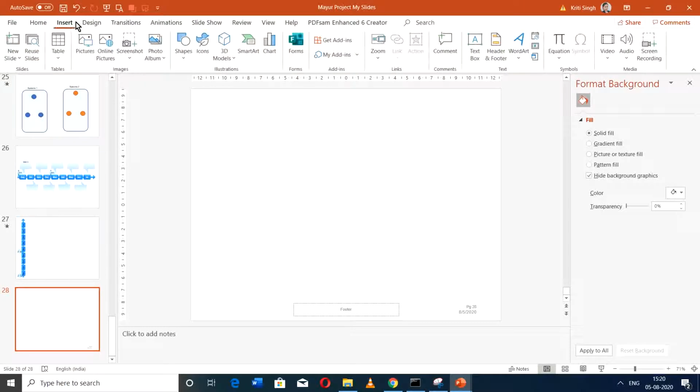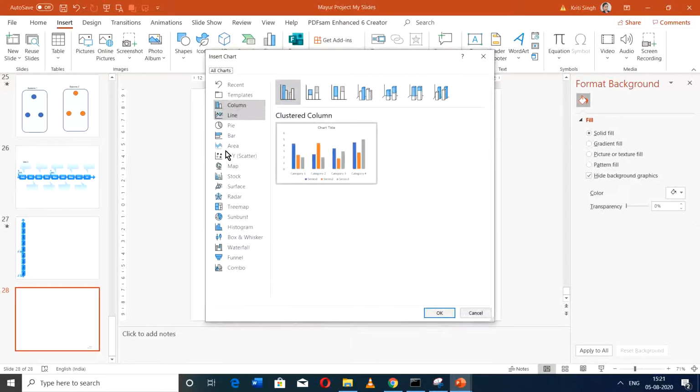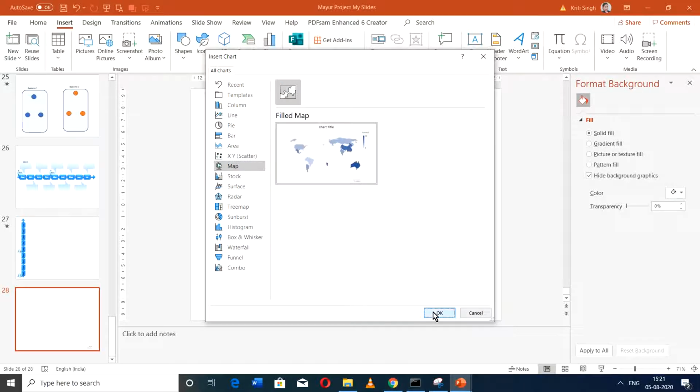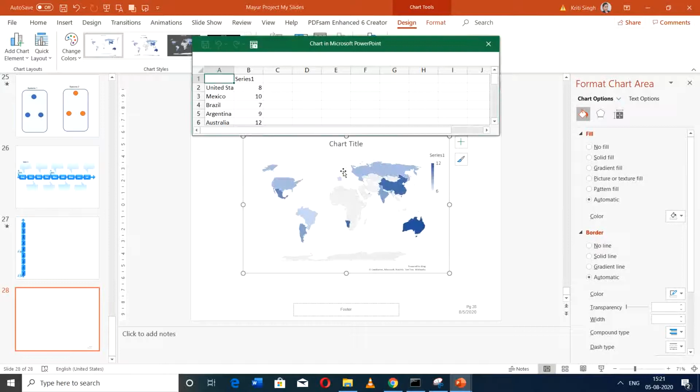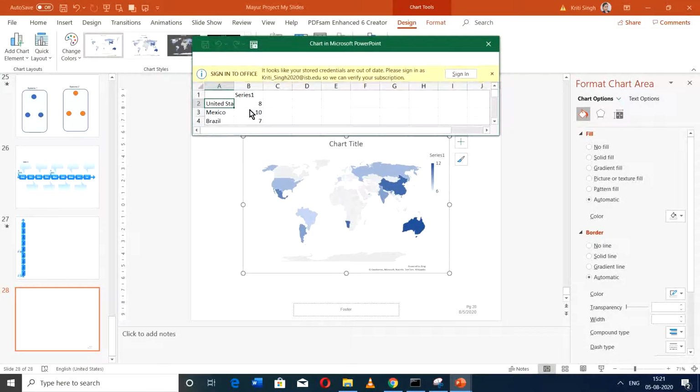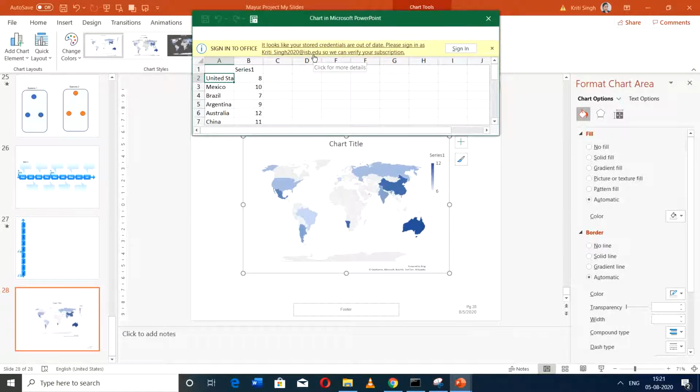We'll insert a chart over here. In charts, you can see there's something called map. Click on that. Okay. Wait for some time, it will open up an Excel sheet for you, and the Excel sheet has got a list of places and different values associated with it. The values will show what is the intensity of the color which is associated with that particular country. For example, United States over here is 8.